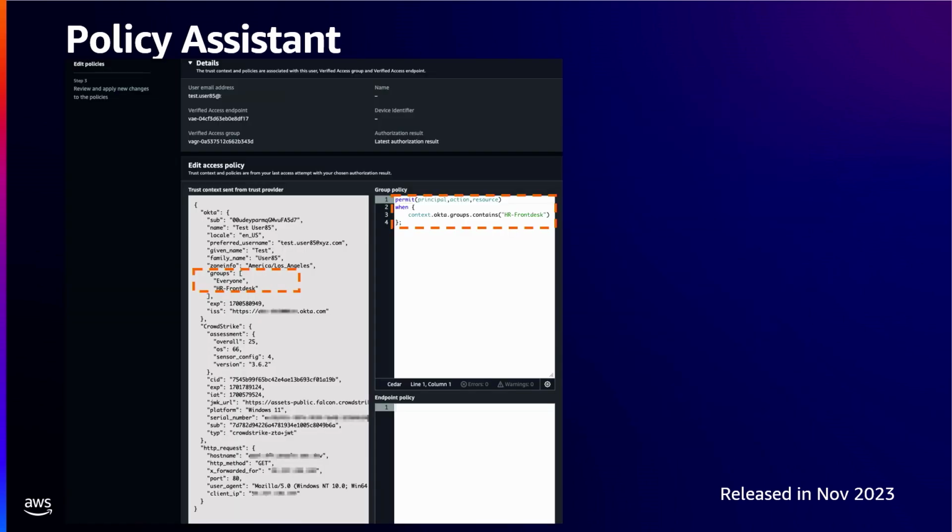On the left side, you will see all the claims that I received from my identity and device posture, which were used for policy evaluation. And on the right-hand side, you will see the policy. So you can see, hey, Shaun is from HR front desk, and the policy says HR front desk should be allowed access, so you know it is working.